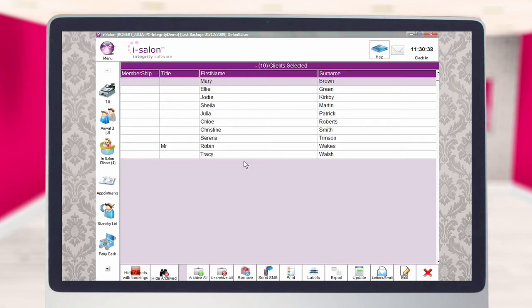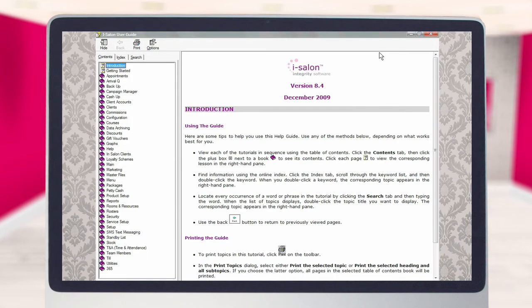A list of all the clients lost to that team member will then open up within the iSalon marketing module. The benefit of this is that these clients can then be targeted by either email, text or letter, perhaps offering them an incentive if they return. Full instructions on how to do this can be found in the iSalon user guide, which is accessed by selecting the help icon located at the top of the screen and then going into the marketing folder.